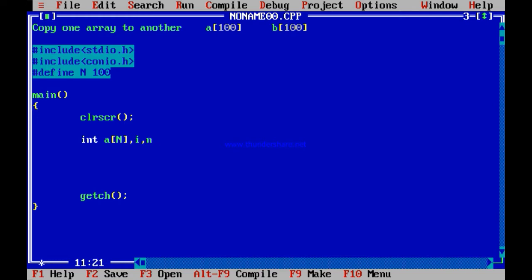Then again I need i and I need n. Small n is the number of elements that will be inputted by the user, and i will be needed to iterate through the array. So firstly printf, enter the number of elements. So that is something I will take from the user. So where will I scan it? scanf %d &n. Now this is done.